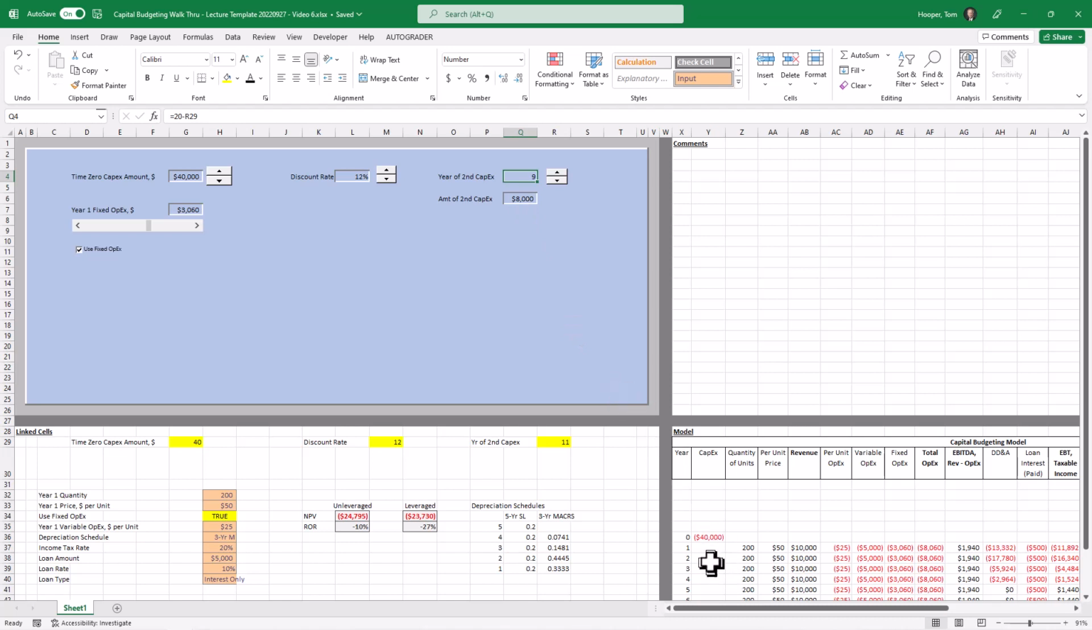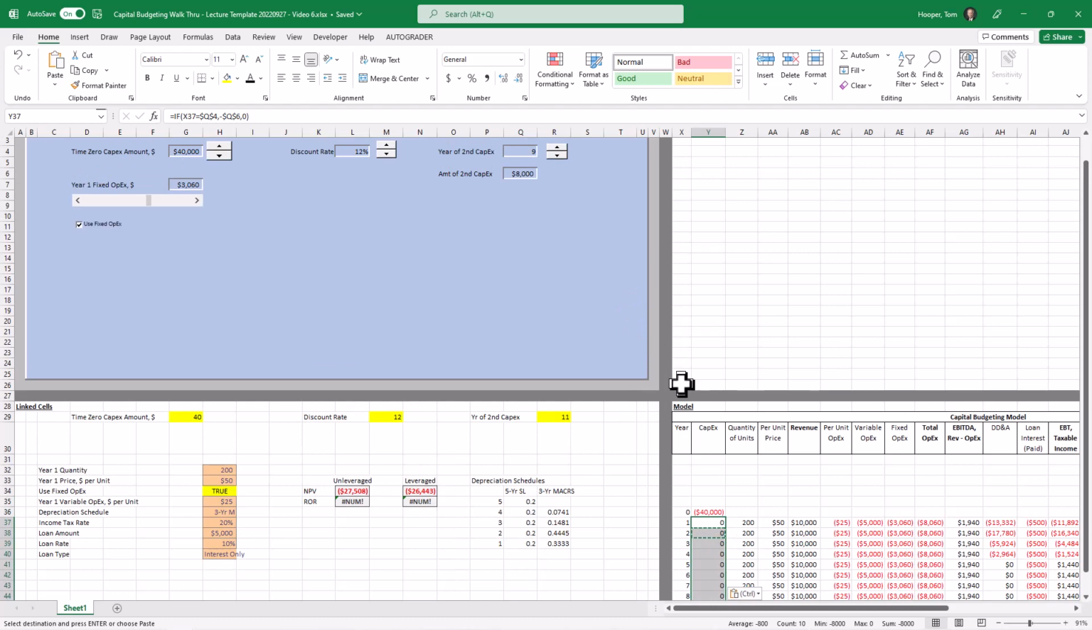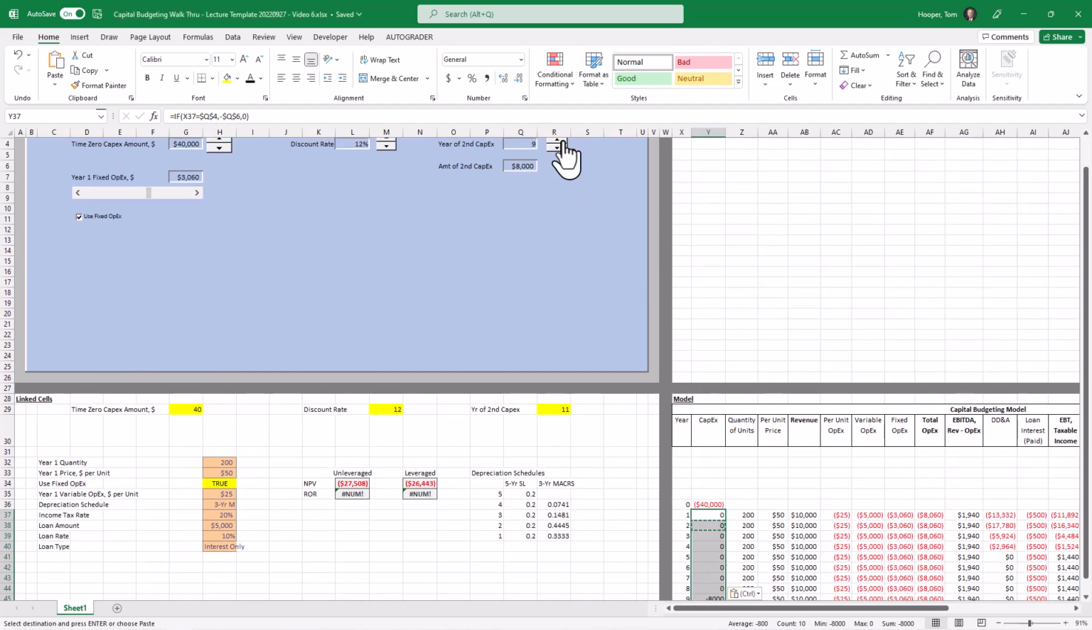And what I'd like to do now is write an if statement here that says if the year that we're in equals the year of our second Capex, with dollar signs, then use the negative of this 8,000, with dollar signs, otherwise use 0. And that should give us, copy that. That should give us a Capex amount that moves around. Just a little bit off the screen here. Let's click up and watch that $8,000 work its way up this column.